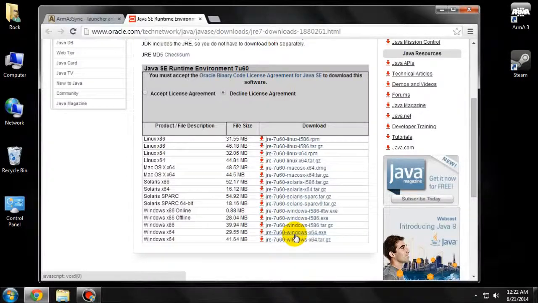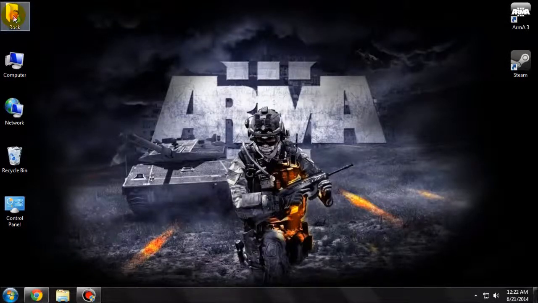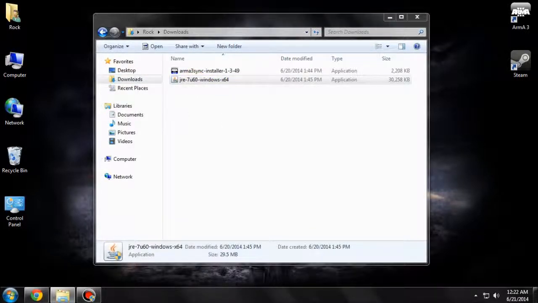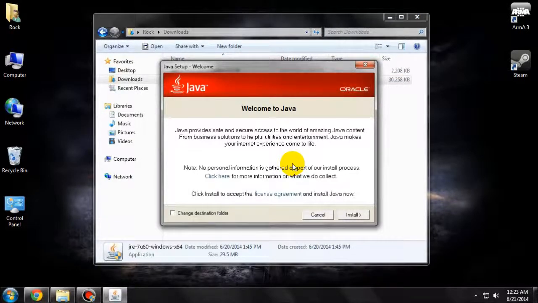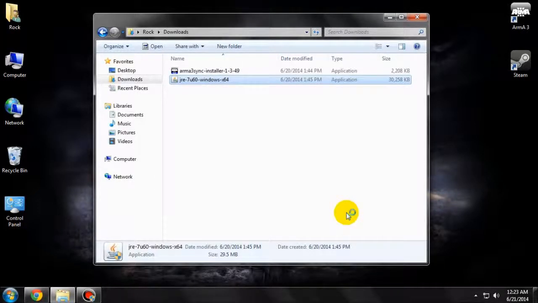So I've already taken the liberty of going ahead and downloading both of these files just to save time. So they're in my downloads directory, as you can see. We'll install the prerequisite first, which is the Java client. This is all pretty straightforward, next types of installs, nothing really to change. You can change the destination folder. I'm just going to go with the defaults in that case. This shouldn't take too long to install. And that is pretty much it.